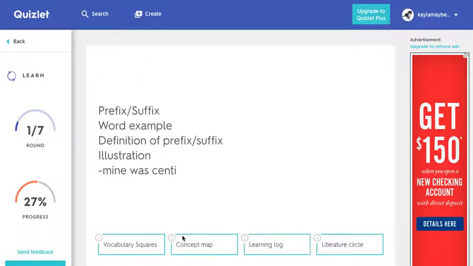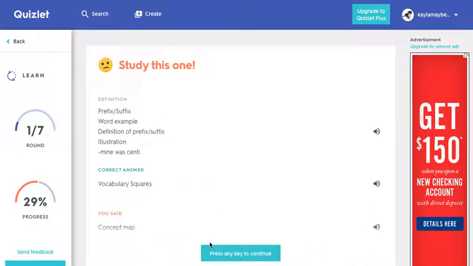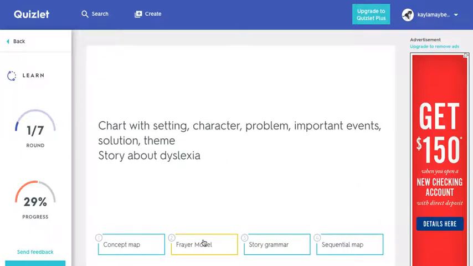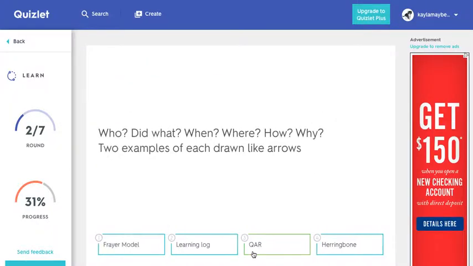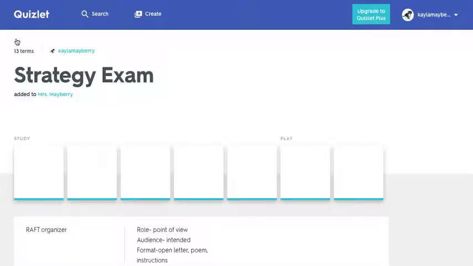And then it'll also give you some where you just choose it. And if you don't know, it'll tell you you need to study it. It'll give you the correct answer and give you the answer that you actually gave. And then if you get it right, it just keeps going. So that's one way that you can study.